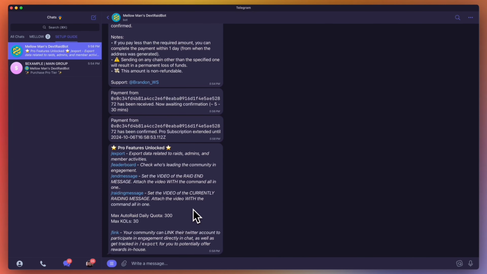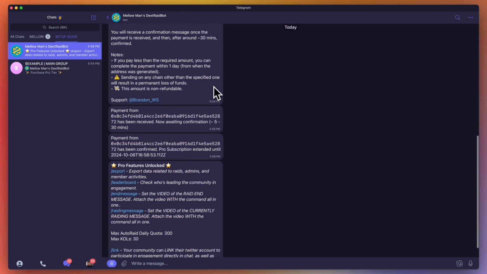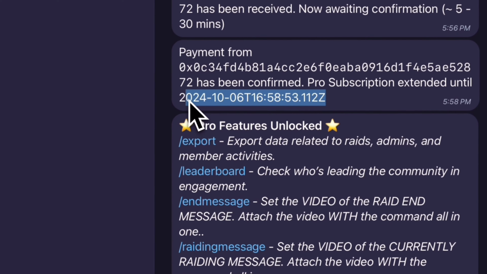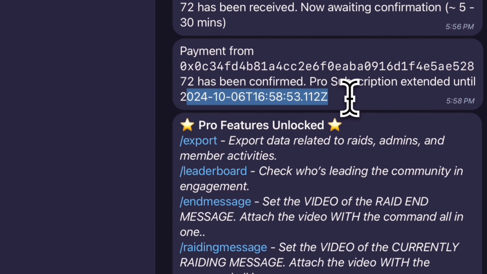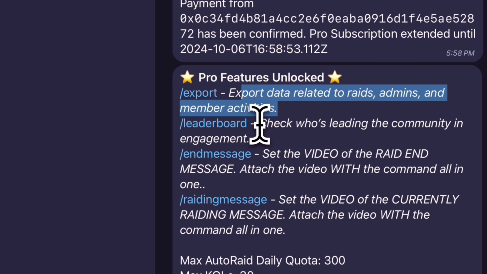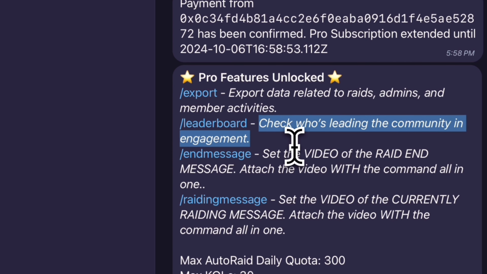Okay, so as you can now see, the payment has been confirmed, and it's obviously confirmed up to the 6th of October. As you can see below, it's saying the Pro features are now unlocked. You can export data related to raids, admins, and member activities. You can do /leaderboard, see who's leading.